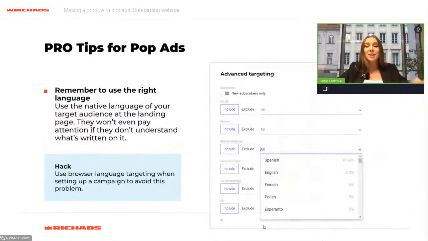Don't forget to use the native language of your target audience on the landing page. They won't even pay attention if they don't understand what's written on it. A really working hack to cut off unnecessary audience is using browser language targeting when setting up a campaign.